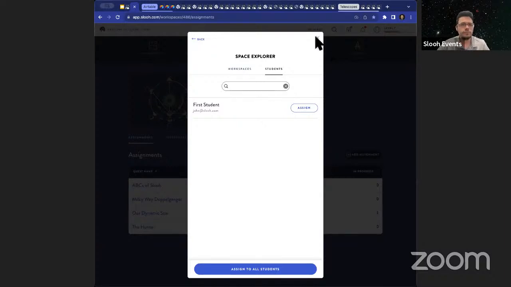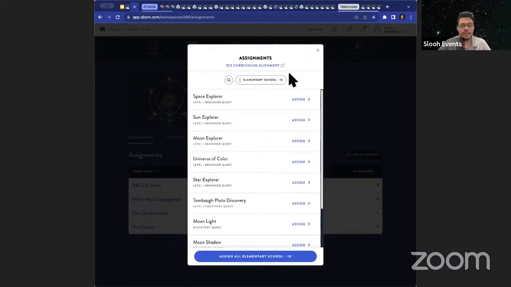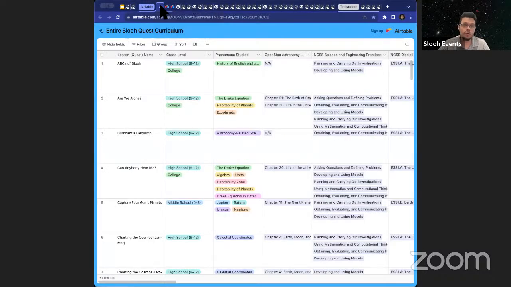So I want to navigate back to the page that had all of the quests on it, because there's a really important link that's on this view that says See Curriculum Alignment. When you click on this, this will bring you to Slooh's Airtable of quests, which is basically a spreadsheet that contains a bunch of information about all of the quests that we have here at Slooh.